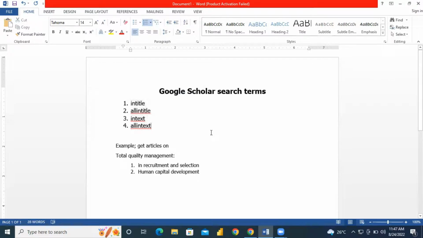So basically, the intitle is telling us that for all the results that come after the search, we want to see, let's say, total quality management in the title of the article. However the title is being framed, we want to see total quality management.